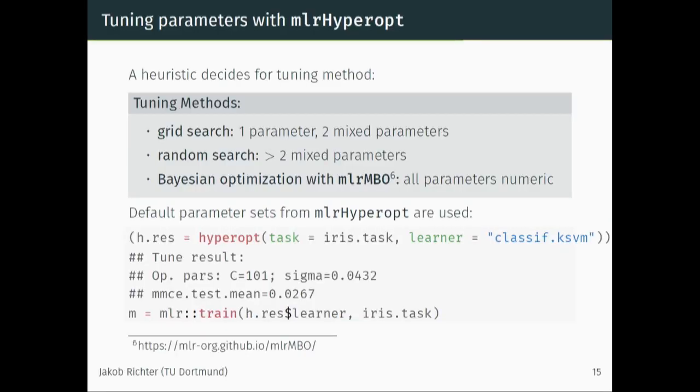So I mentioned that Caret is really easy in the way that you can do hyperparameter tuning with just one line, because it actually more or less forces you to do it. I also wanted to do this in the package, which goes with the call of the function hyperopt. And it has a quite simple heuristic. So if you have one parameter or 2 mixed parameters, then it will do a grid search. It will do a random search if you have over 2 mixed parameters. And it will do a Bayesian optimization with mlrMBO if all the parameters are numeric. Because there we think that Bayesian optimization works quite well.